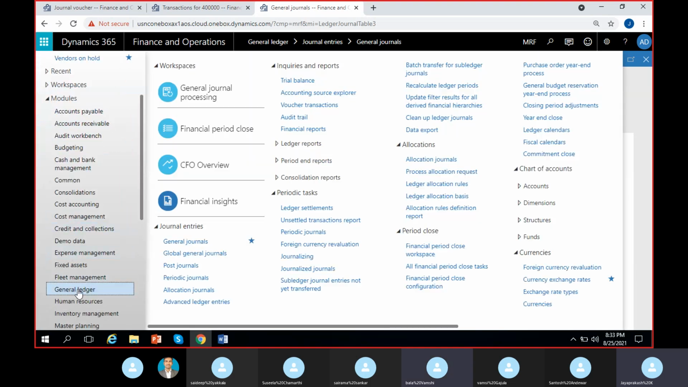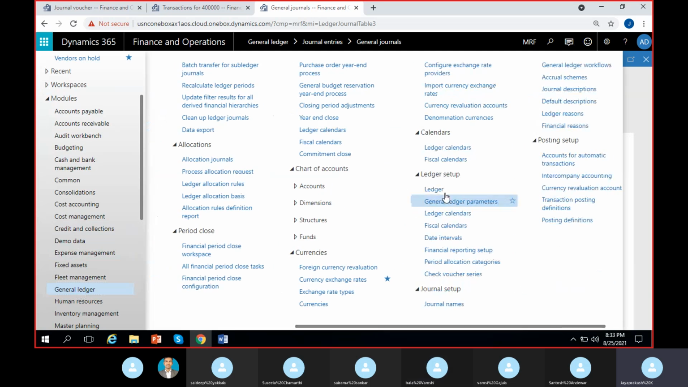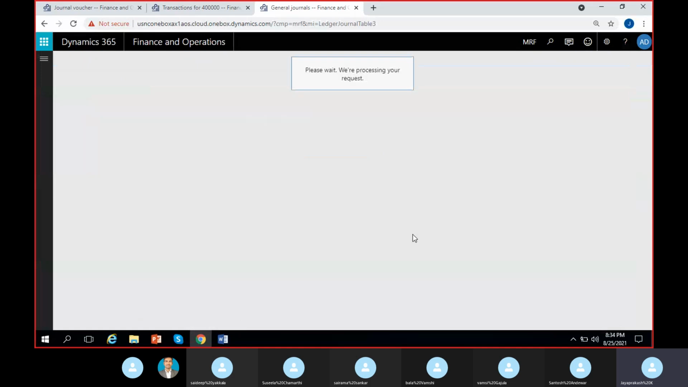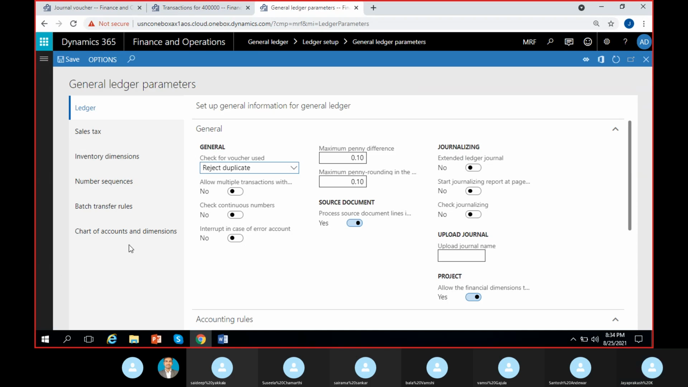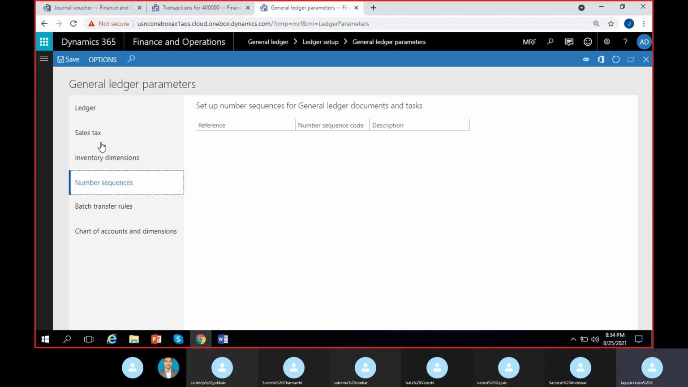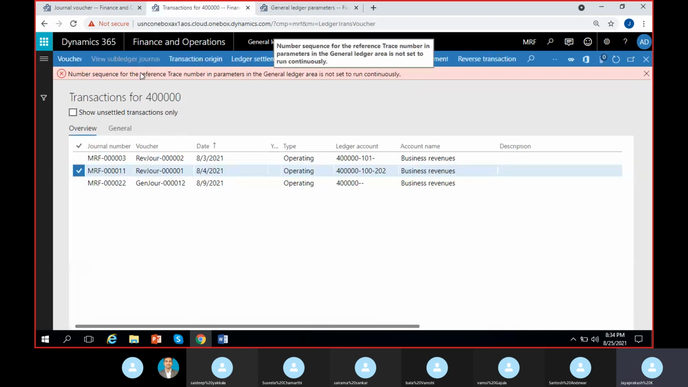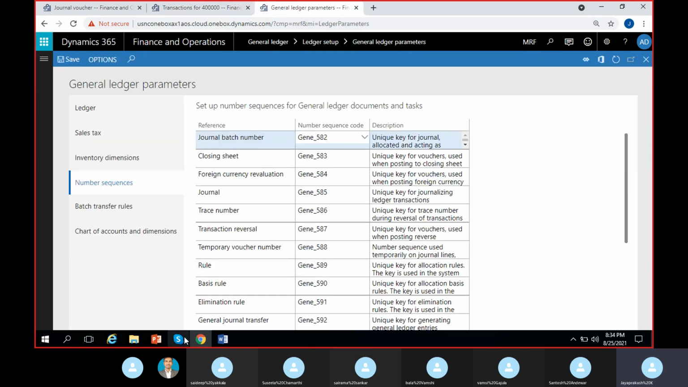General ledger parameters. Parameters will be under ledger setup here. I'm going to general ledger parameters. We have been to this page a lot of times, to the number sequences page actually. Number sequences. So what is the name it is saying? Reference trace number, right? So search for trace number. So here I have trace number.